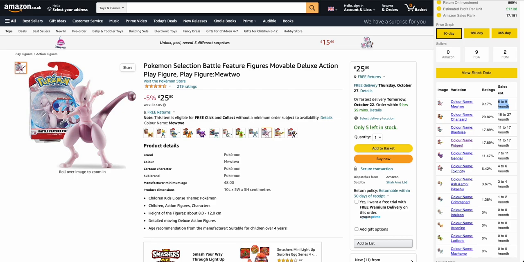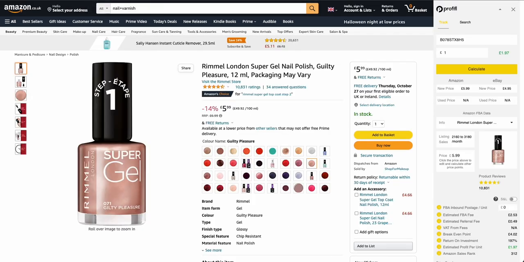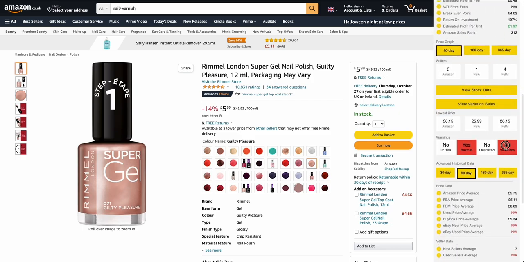Now, I'll just show you one more example of another product just so you get a full understanding of how it does work. So here, if we go on this Rimmel product just here, and let's just click calculate again and make sure we've got all the correct data. Cool. So as we can see, this one actually has 40 variations. So this is capped at 20 variations just to ensure reliability, but the product you're analyzing will always be displayed so you can see exactly how much it is selling a month.